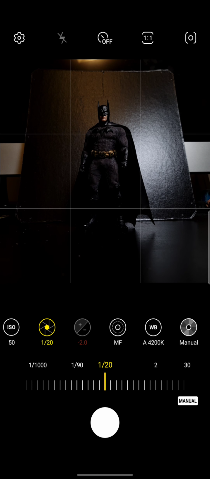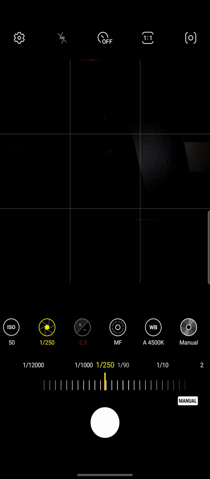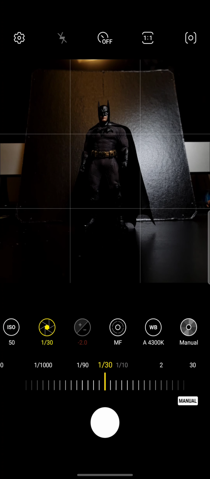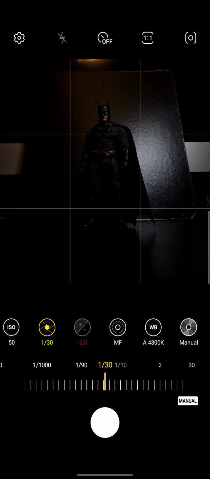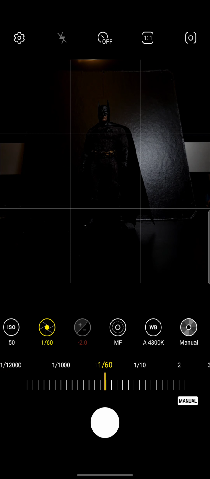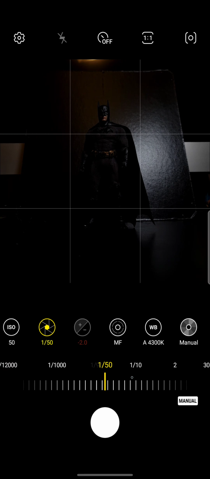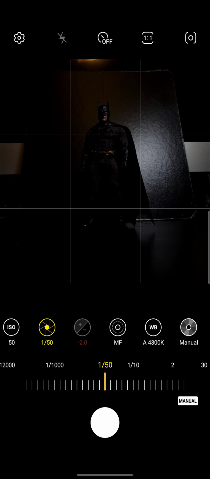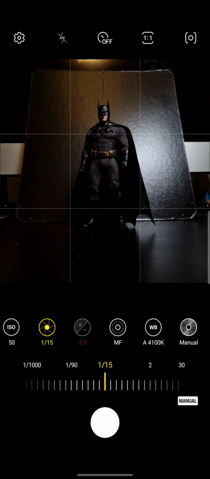Now I have the Note 20 Ultra on a tripod, so I don't need high shutter speed, but if I increase my shutter speed, you're going to see how things get darker. The shutter speed basically controls how quickly the shutter opens and closes. So if you want an action shot, somebody running, and you want them to look absolutely frozen in time, you increase the shutter speed.